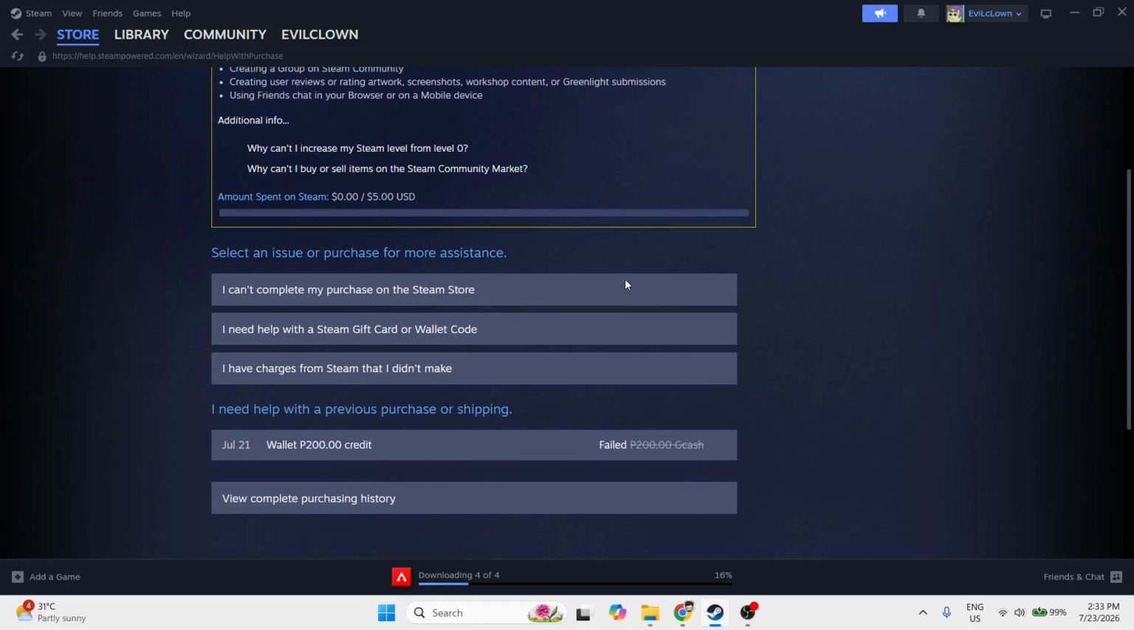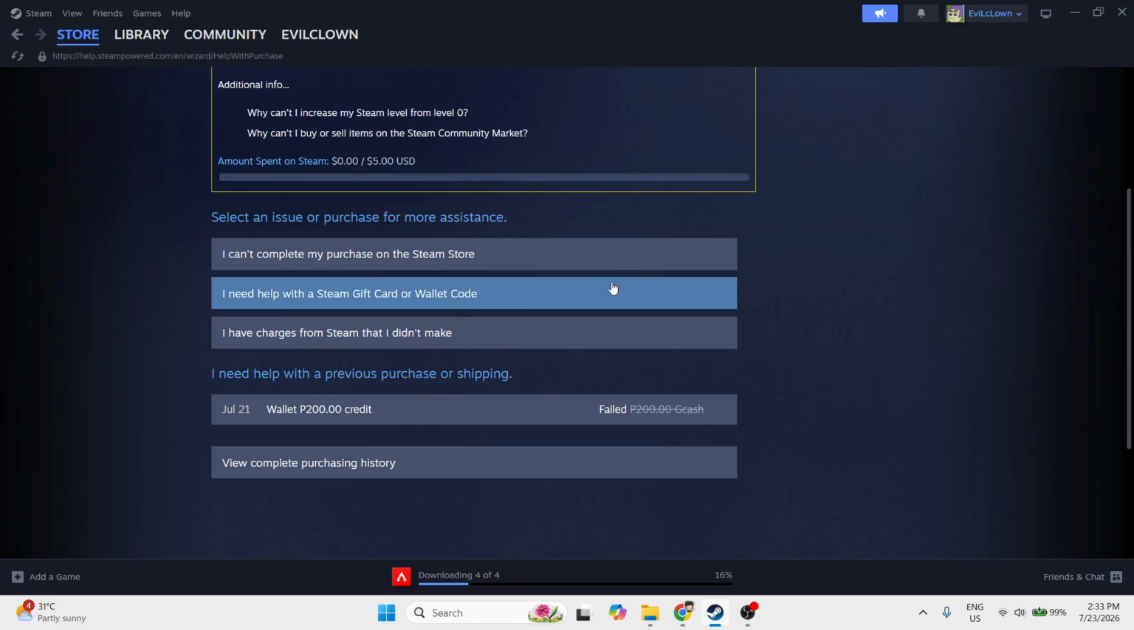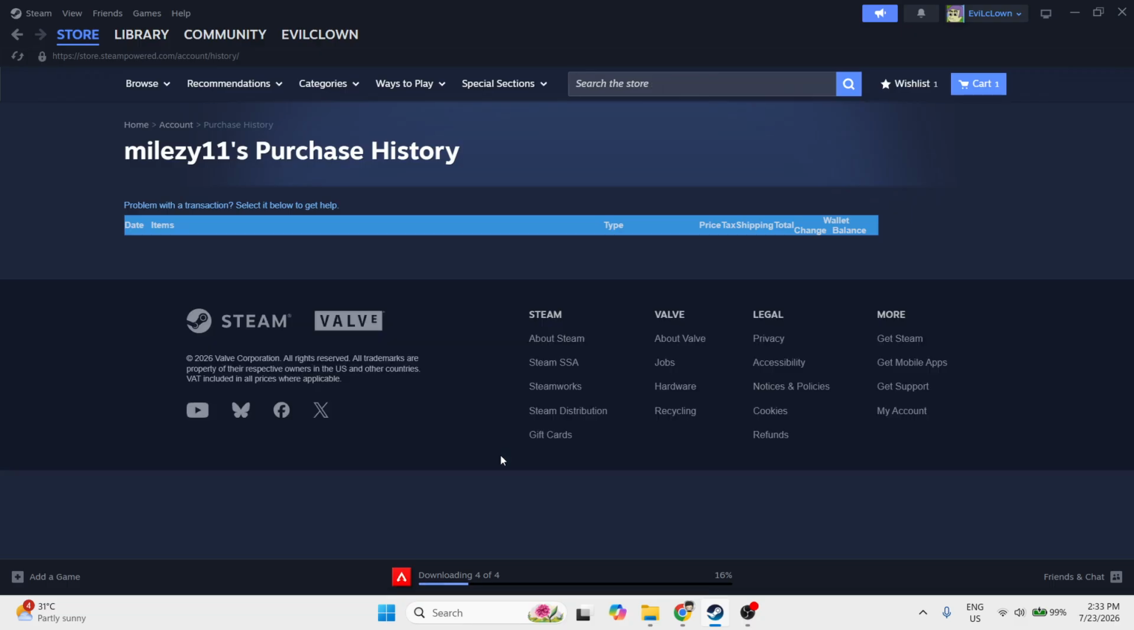Next, choose the game or purchase that you previously submitted a refund request for. This will open the support details for that specific item. If your refund request has not been completed yet, Steam should show you an option labeled something like Cancel Refund Request. The exact wording may vary slightly, but it should clearly indicate that you can stop the refund from going through. When you see that option, click it and then confirm your choice.